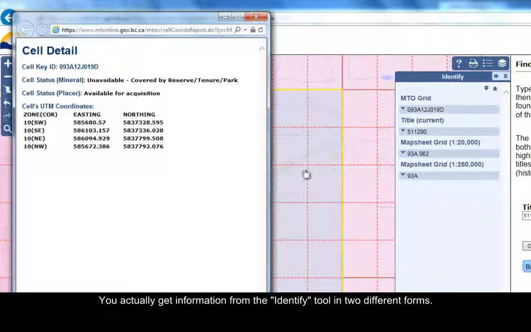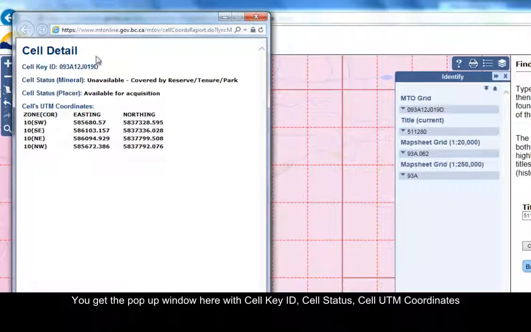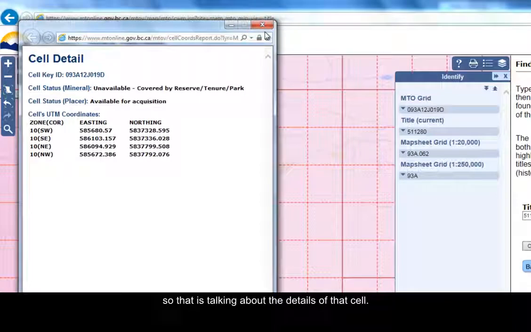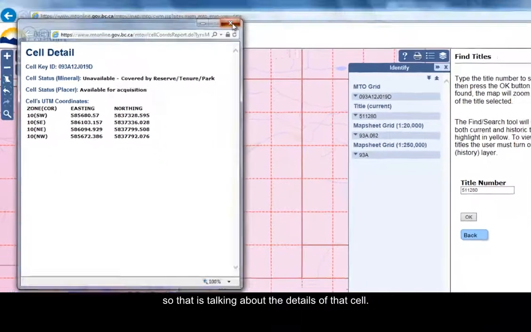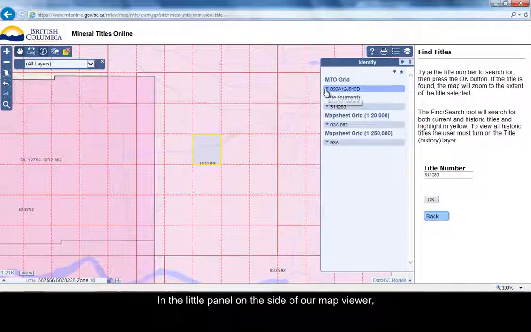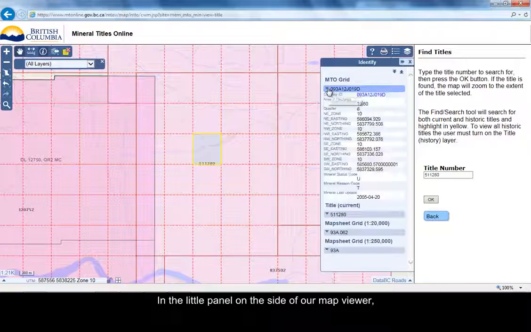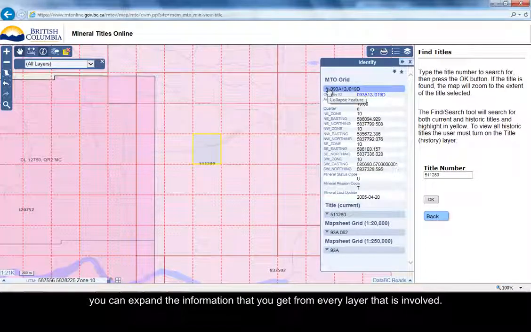So you actually get information from the Identify tool in two different forms. You get the pop-up window here, so you get the cell key ID, the cell status, the cell's UTM coordinates. So that's telling me the details of that. Now here in the little panel on the side of our map viewer, you can expand the information that you get from every layer that is involved.